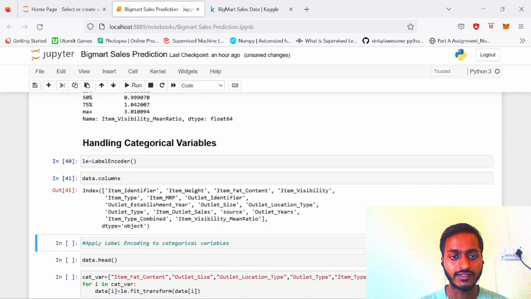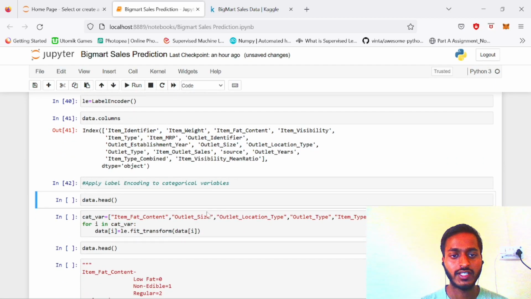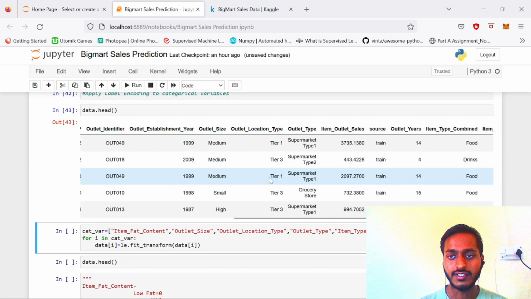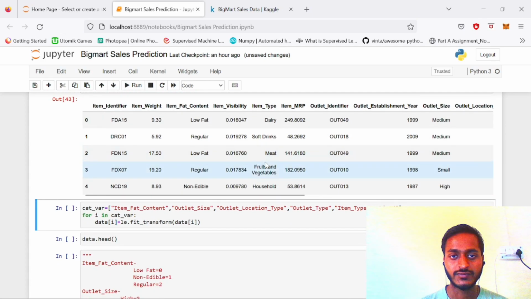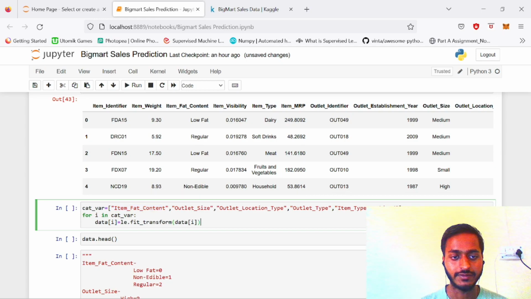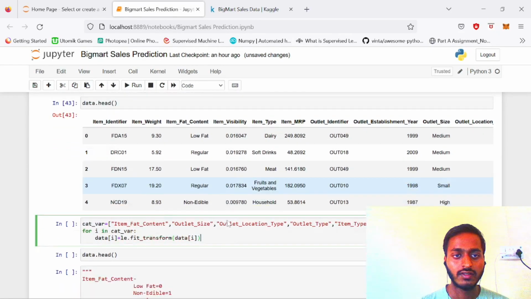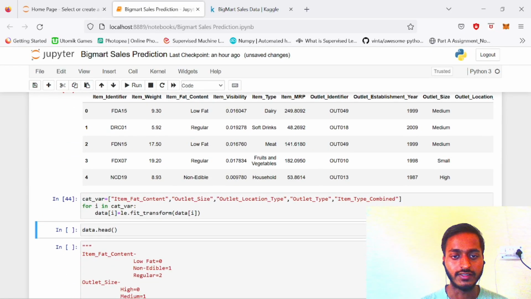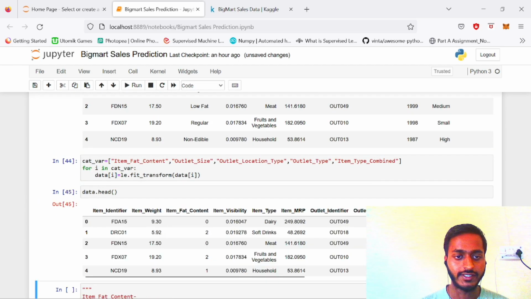Then if you see here are some columns of our data set. So we are going to apply label encoding on our categorical data. So these are some variables of our data set. So let's check out the categorical variables. So first is the item fat content, then outlet size, outlet location type, outlet type, and item type combined. That we are going to transform and apply label encoding on them. So let's apply this. So let's check out our data.